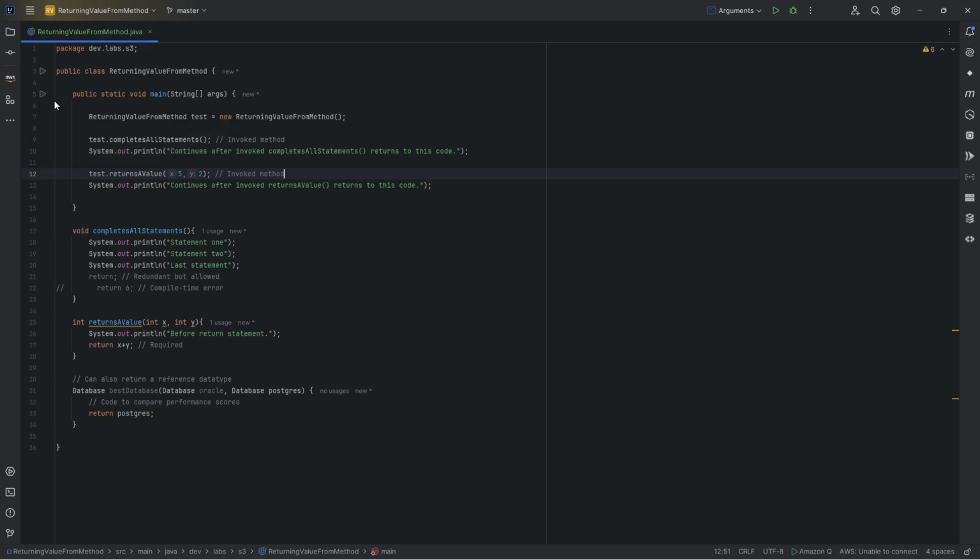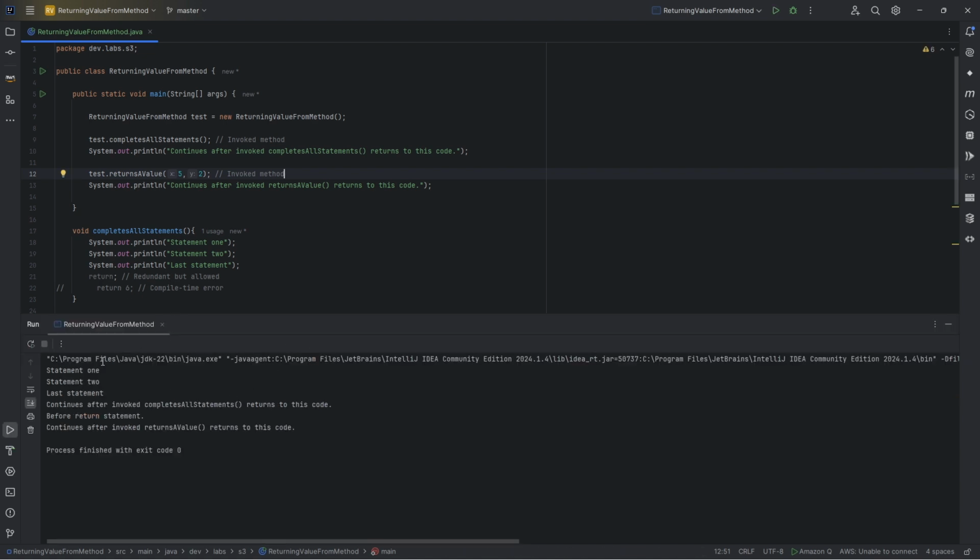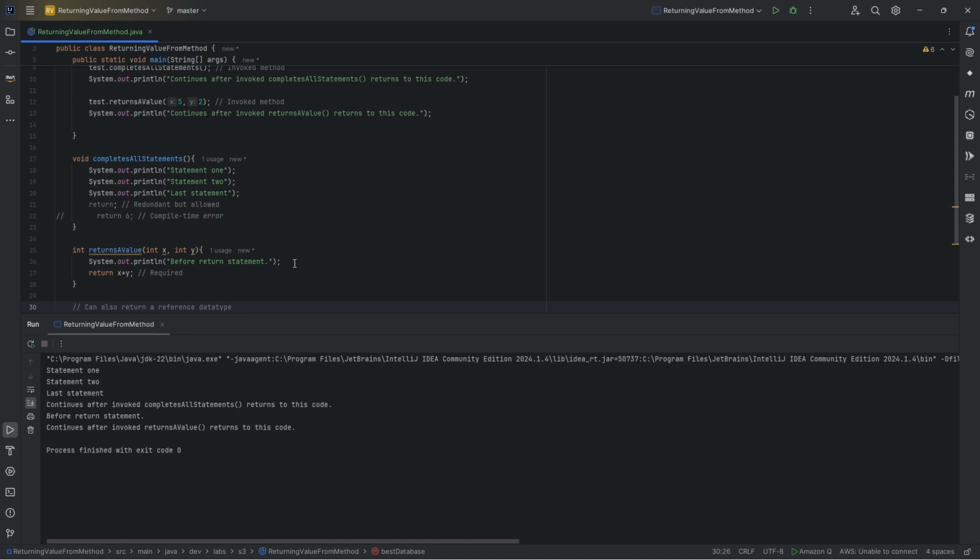So I'll just run that so we can see all of them come alive. There you go: statement 1, statement 2, last statement, then it goes to continues after completes all statement, returns to the code that invoked it. Then it goes to before statement, when we invoke this, returns a value. I just included that so we can see before return statement. Then after it gets to the return statement, it goes back to the code that invoked it here. Then it finishes with continues after invoked, returns a value, returns to the code, and the process is finished.